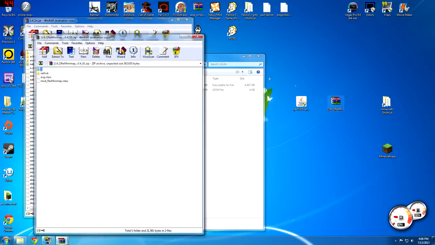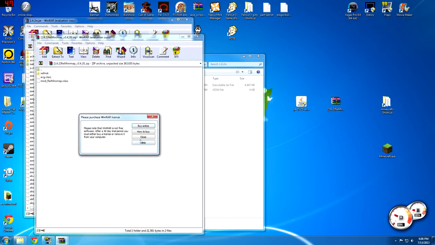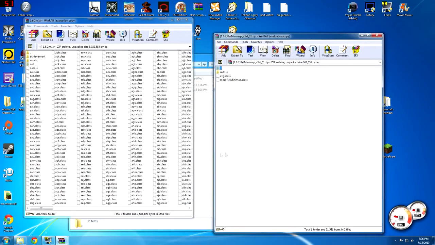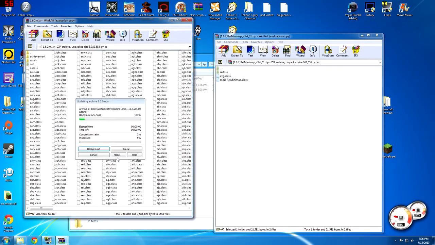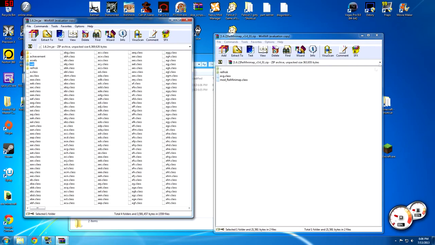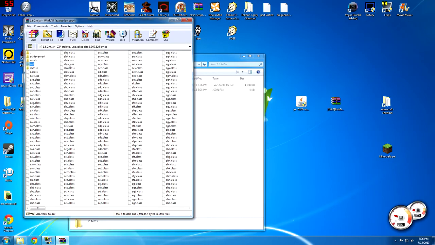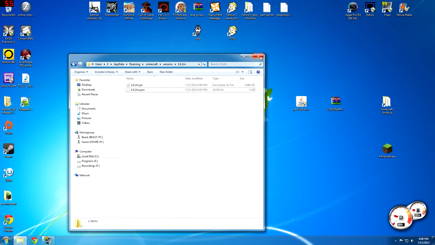Now, we open up our minimap. Close. And all we're going to do is take this here and drag it in. This is no different than how mods were before. You just drag it in there. Close this. This is done. Close this. This is done.